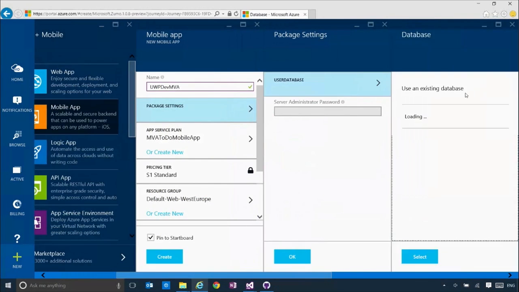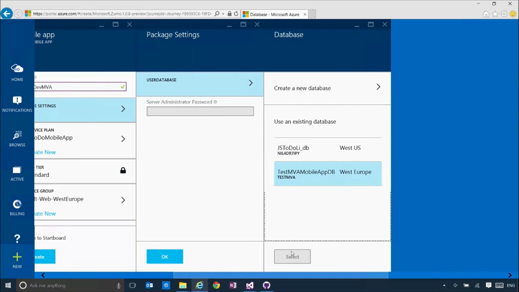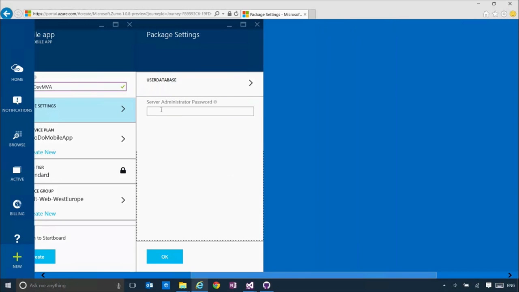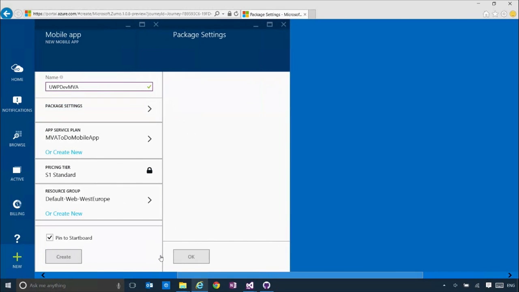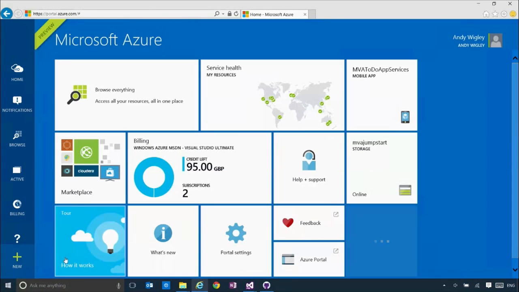You either create a new database, or I'm actually going to use one that I've already used before. Test MVA mobile app DB. Copy a Northwind. It's not a Northwind. No. Put in my server and the administrator password. OK, and then these leaves of the UI unfold. And then we just create. And this will go away, and it's doing magic in the cloud.